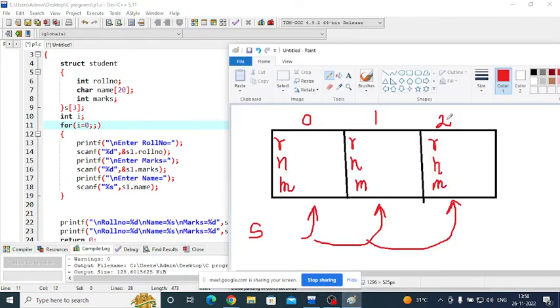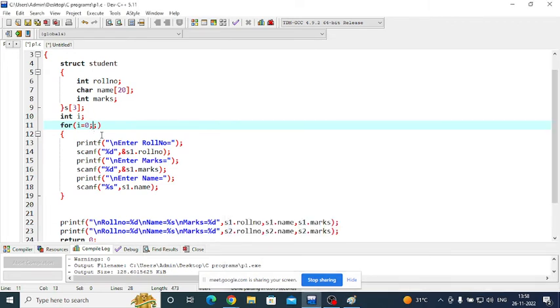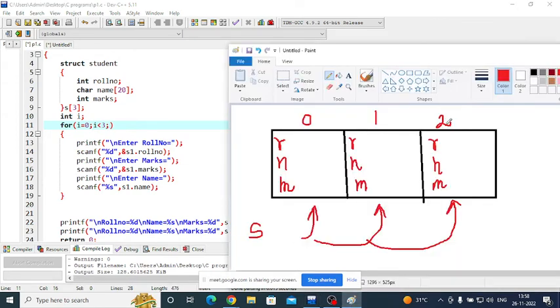What is the last index? 2. So what is my condition? I is less than 3, right? Because the end value of the index is 2. So 0, 1, 2, all values are less than 3. So always take the next number, or this is the same as your size. See here, S of 3, and this is again I is less than 3.